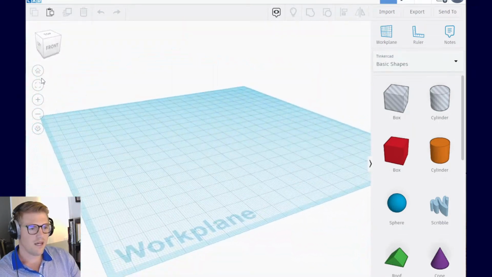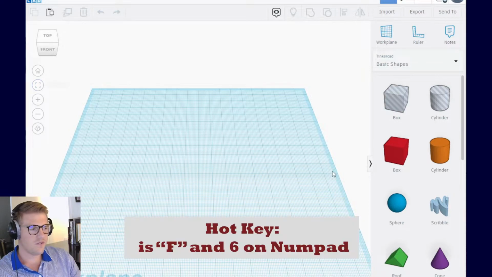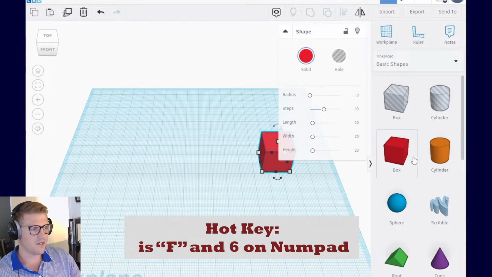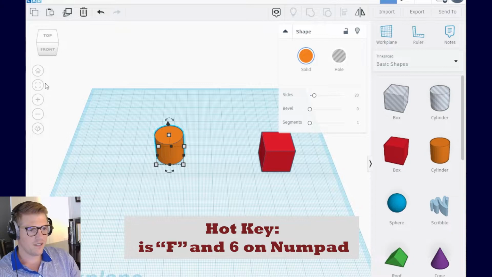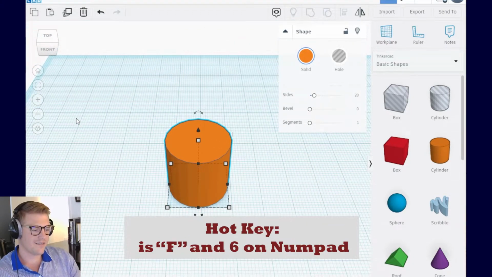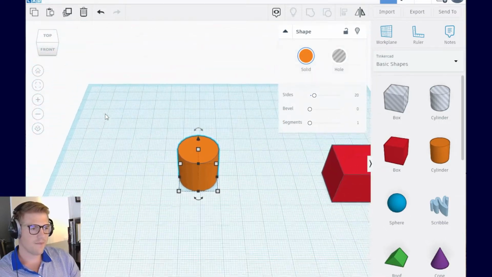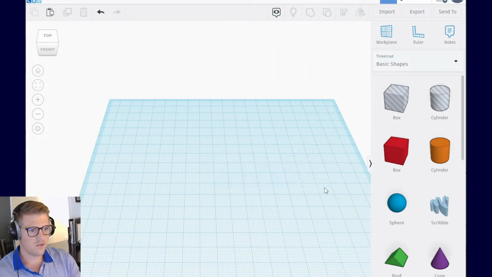So anyway, moving on, this brings you back to center. This one, actually, I'm not even sure what this button does here, fit all of you. Okay, so if you've got a box here and a box here, something over here, then if you just click this, it brings you to it. Another way is you can hit 6 on your number pad and that brings you right to it as well. But we'll talk about hotkeys later. Moving on, there's the zoom in, zoom out.